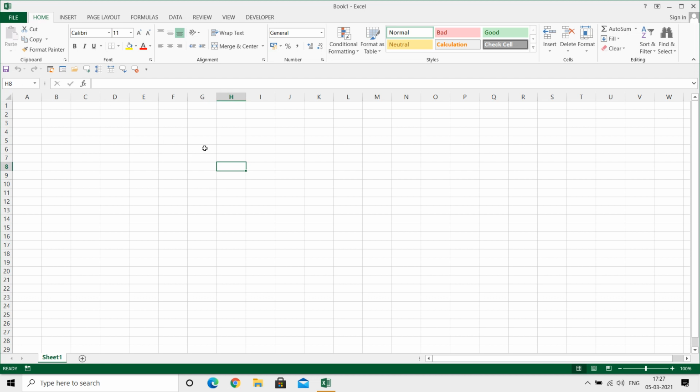So this address will be shown here where the pointer is, and either you can see H and 8 like this, or you can see here in the name box it's showing H8. So wherever we move here, it will show I11 because it is in the intersection of I and 11. Whenever you want to refer to a particular cell in a formula or anything, you have to give this name, I11, like that.